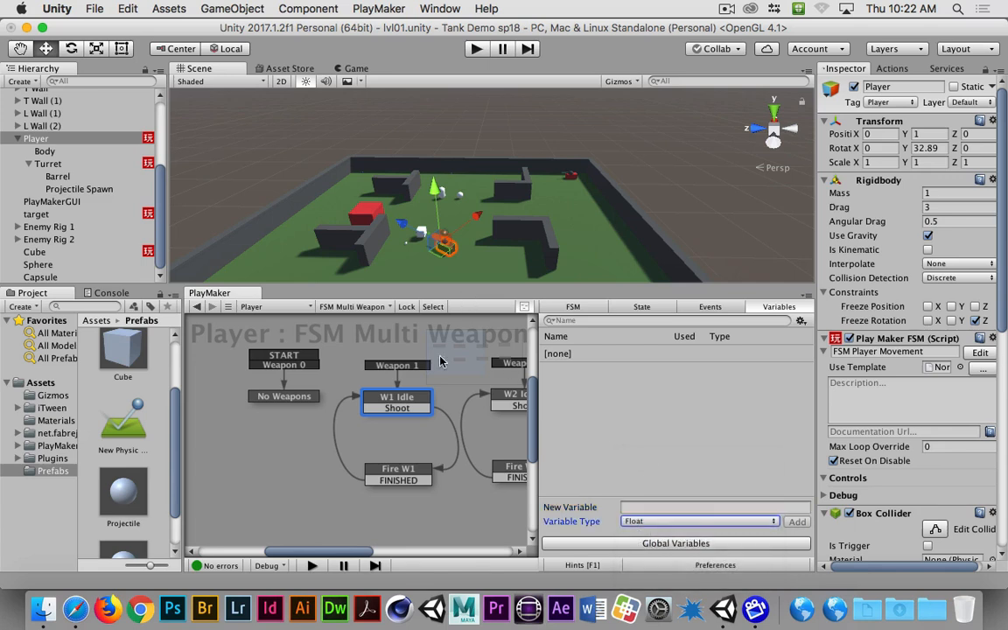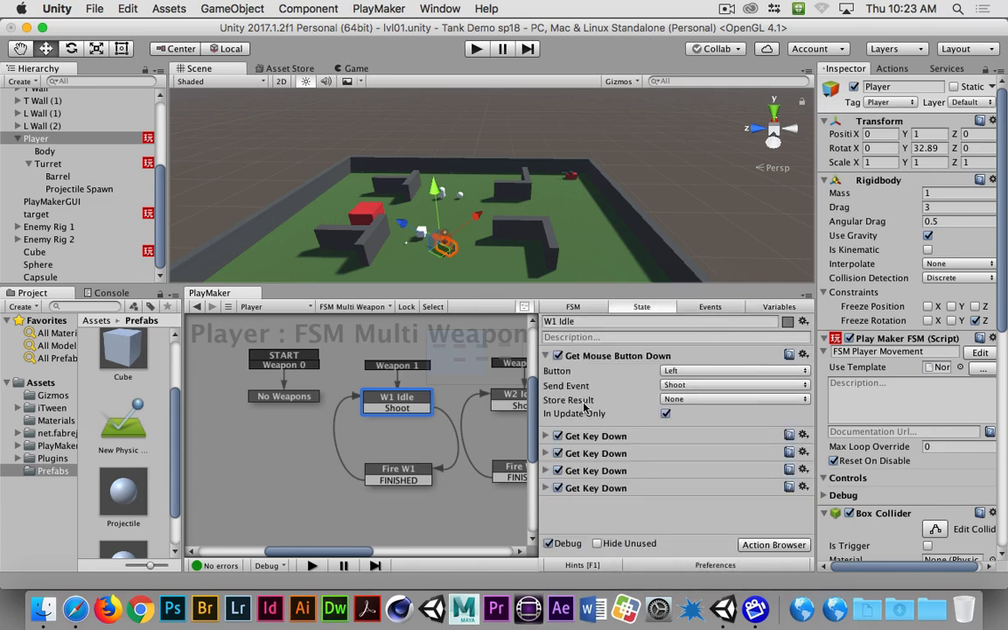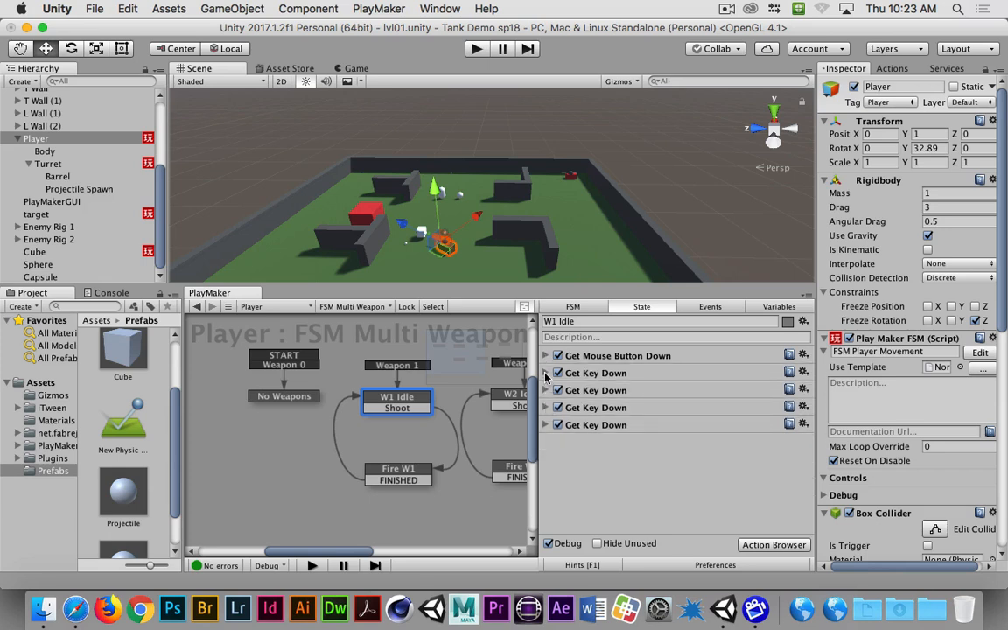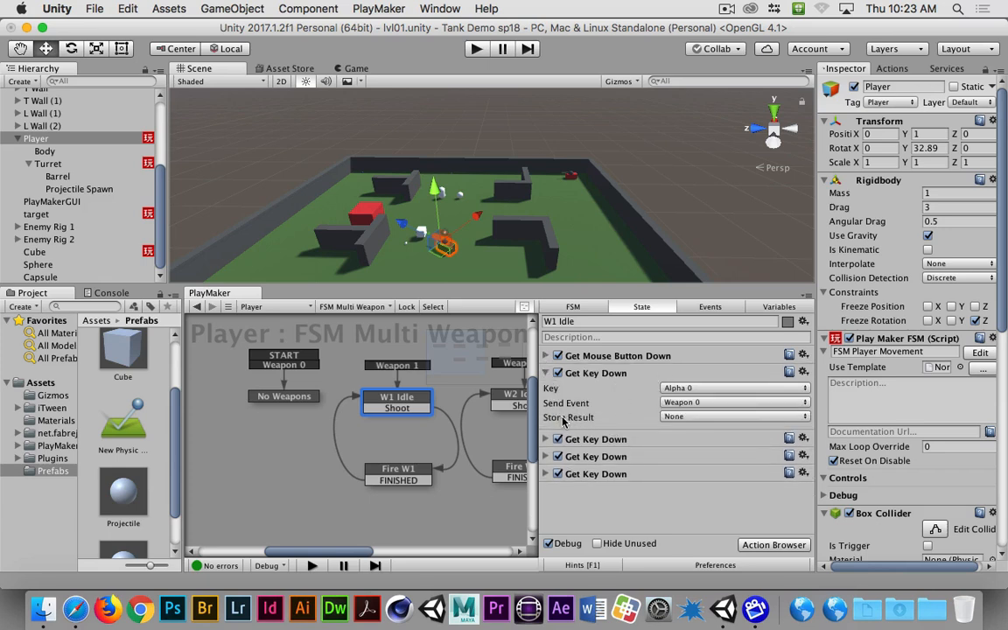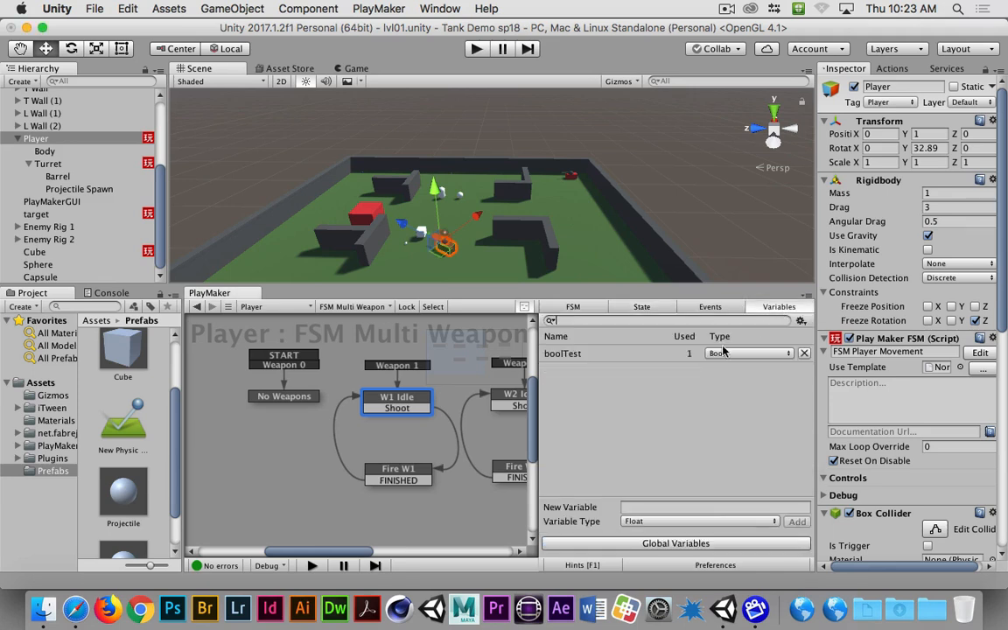Right? And what I mean by that is, for example, get key down, storing the result. If I float my mouse over here, it says the type of this data is a bool. So if I create a new variable, it's creating a bool. I didn't have to choose bool, but I'll call this bool test. Now when I go over to variables, I have a bool test that's a bool type.